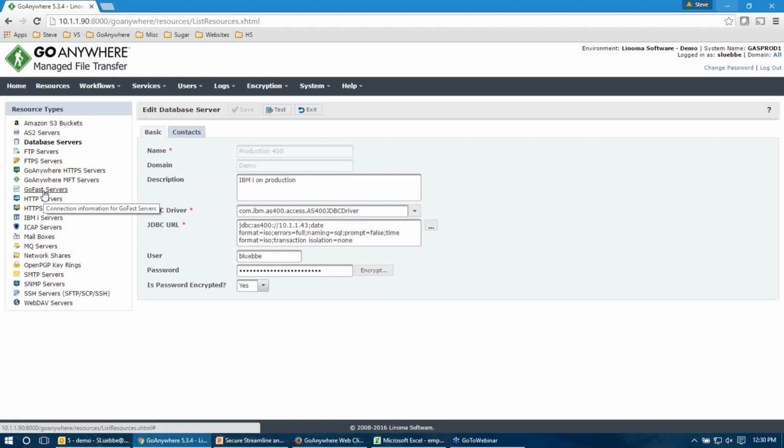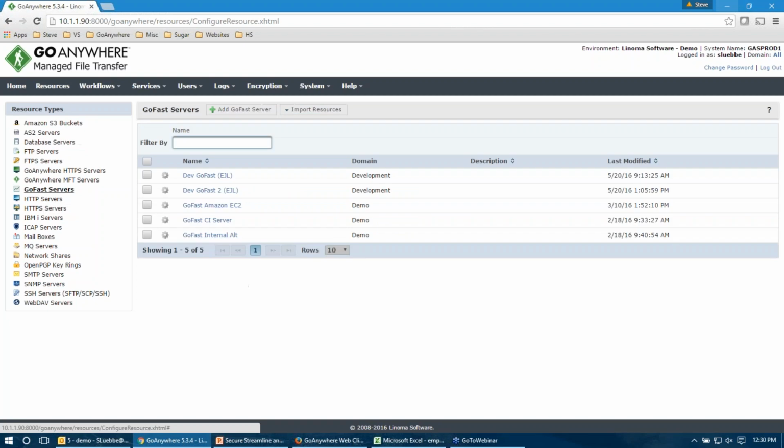Let's see, I'm going to skip through some of these resources. GoFast, that's our file transfer acceleration protocol. We actually just had a business partner recently tell us that they were able to get 700% faster speeds than SFTP using GoFast. So if you have multiple data centers or trading partners all over the world, then file transfer acceleration is a really good protocol for that.